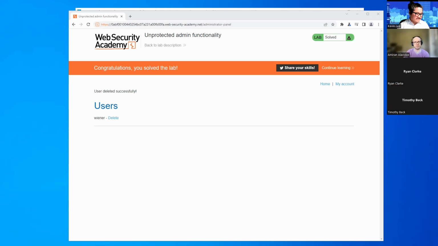What are some of the lab takeaways? So the vulnerability in this lab was that the admin panel was exposed to normal users, and the exact location of the admin panel was exposed in the robots.txt file.